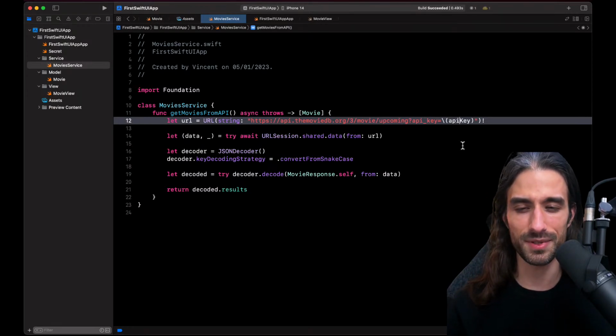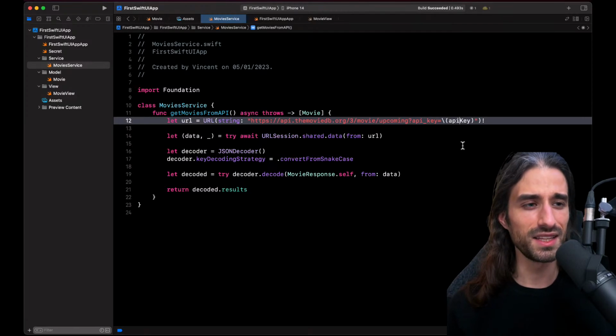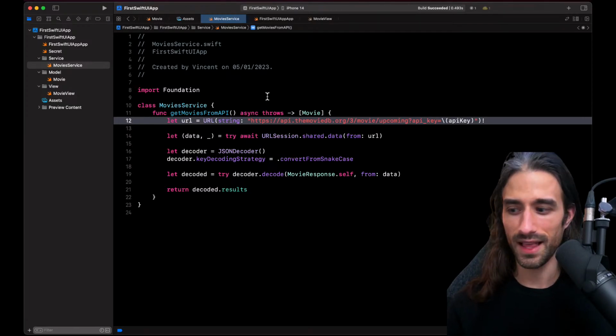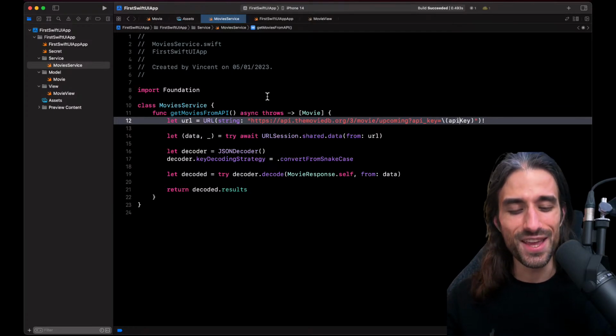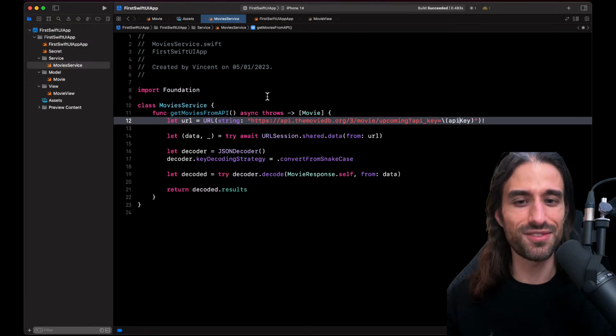Okay, so how about now we actually use the network call to load data from the network and display it inside our app?